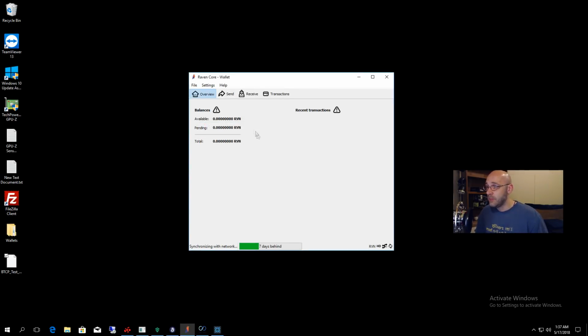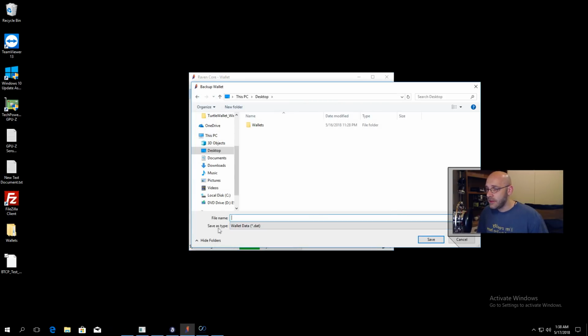And then the next step would be simply to just go File, Backup Wallet. And you see right here how it says Save as Type Wallet Data, which is a .dat file. That's what this is going to do that's different than the Bitcoin Private Electrum Wallet. It will just store it as a basic file with no extension. This one actually gives it a DAT extension.